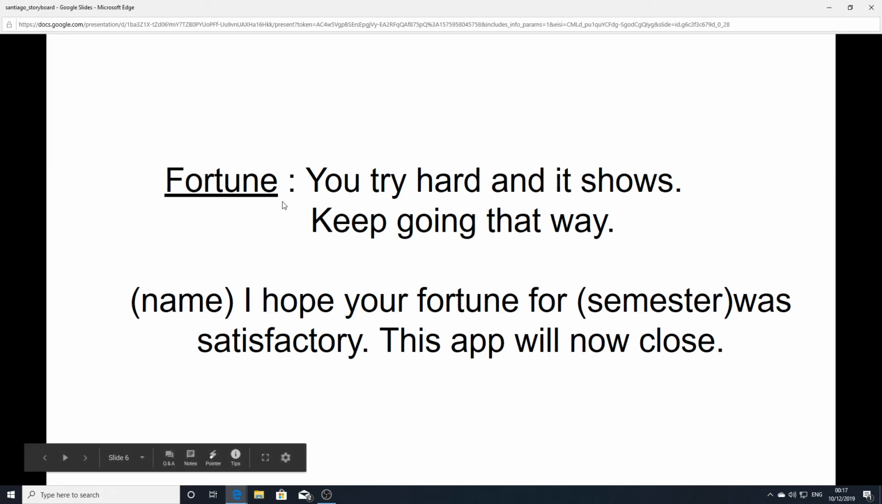It outputs their fortune: you try hard and it shows. Keep going that way. And then in here it's like the closing statement, so like, Karen, I hope your fortune for fall 2019 was satisfactory. This app will now close.